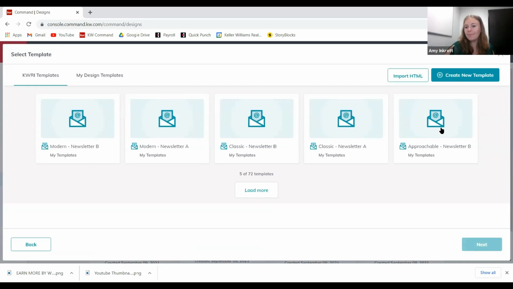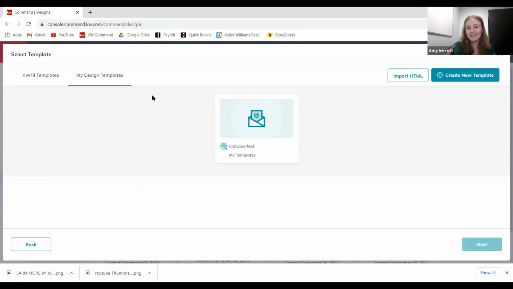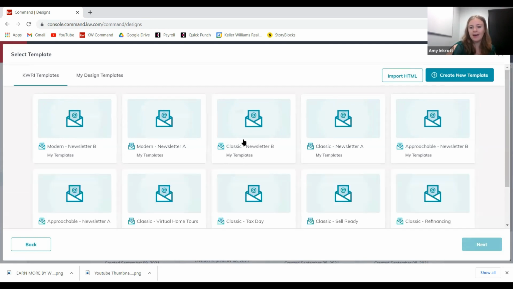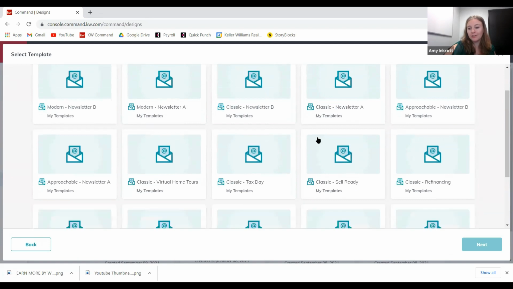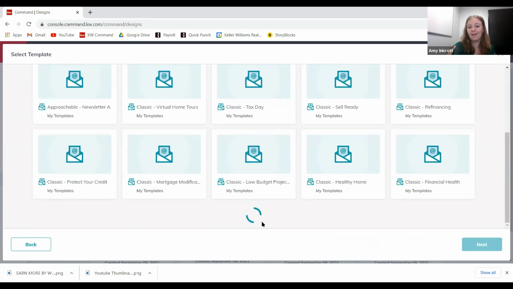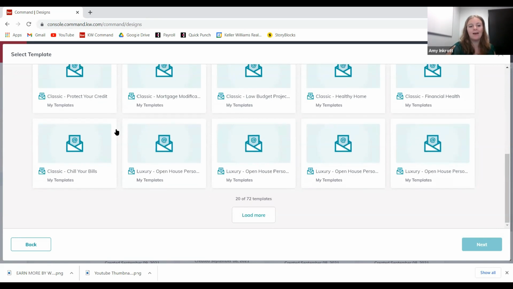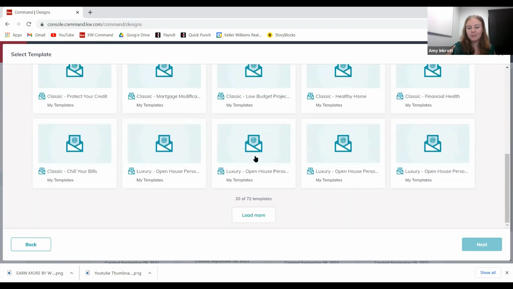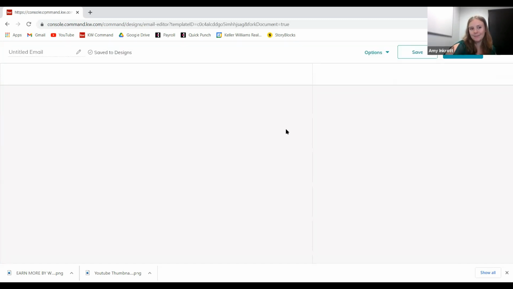KW has built out a bunch of templates already. You also have a choice of your design templates. I have uploaded one in the past using HTML code. But I would highly recommend, if this is your first time building out an email template, choose one of these from KW. They have a bunch of different options for different events or holidays coming up, different topics. So really choose whichever one suits your fancy. I personally like this luxury open house one. So I'm going to go ahead and select that and say next.